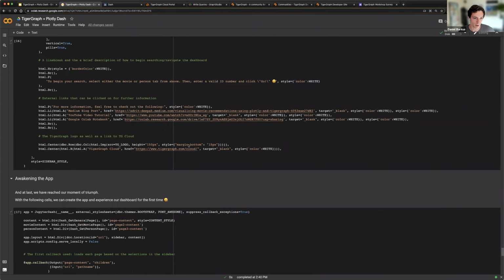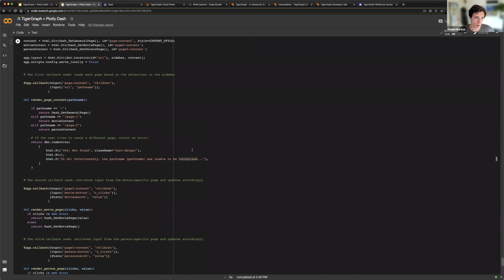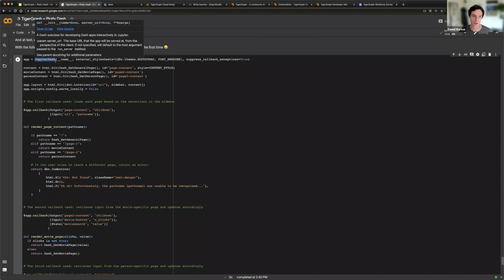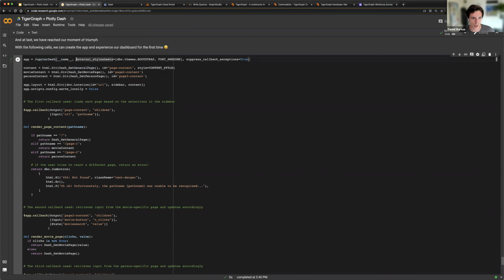But where things really get fun, and I'll scroll down to the end for this, is where we're actually setting up the app. This will be similar if you've ever worked with Flask before. App equals Jupyter Dash. Here we have to specify we're using Jupyter Dash just because this is in a Jupyter notebook. If you were using Dash within a regular Python environment, you would just use Dash here. Then name is just the name of the app. And external style sheets is where we can pull in pre-built external style sheets. We're using the Bootstrap one from Dash Bootstrap, and we're using Font Awesome for some of our fonts as well.